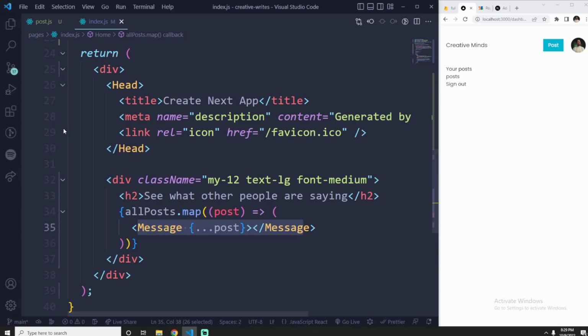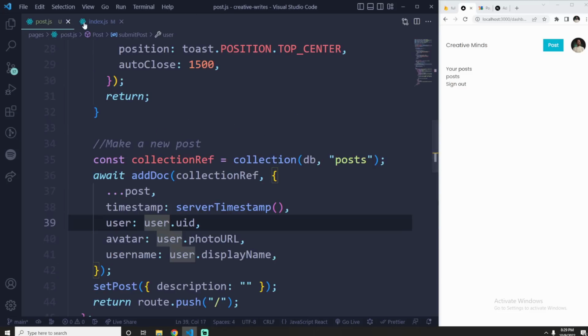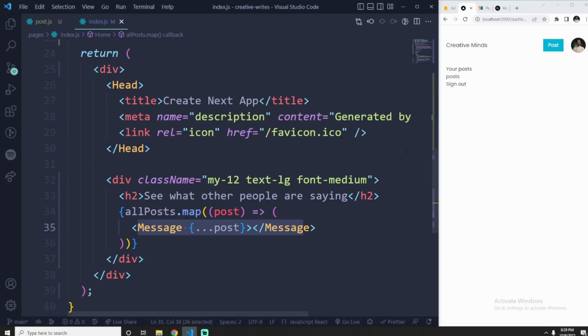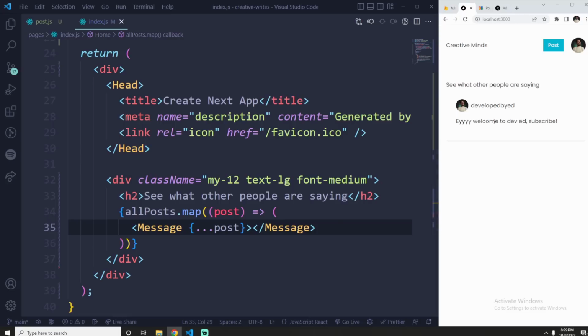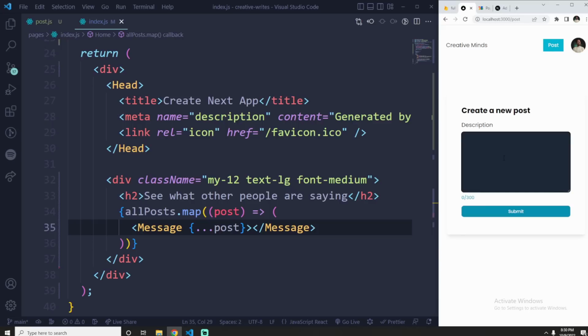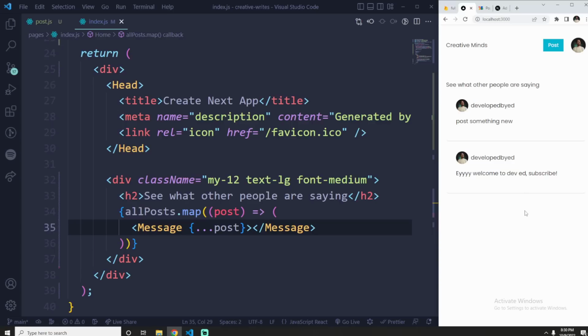Okay. So let's head back over here to our index, and we're just going to leave it like this for now. Actually, that's the last thing we're going to implement, the comments. So we know how to post something new now, and we know how to read something new as well. All right, so we have 2 posts there.